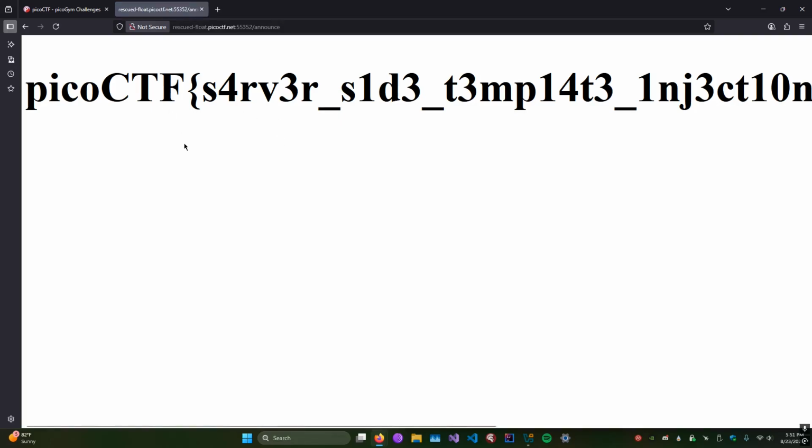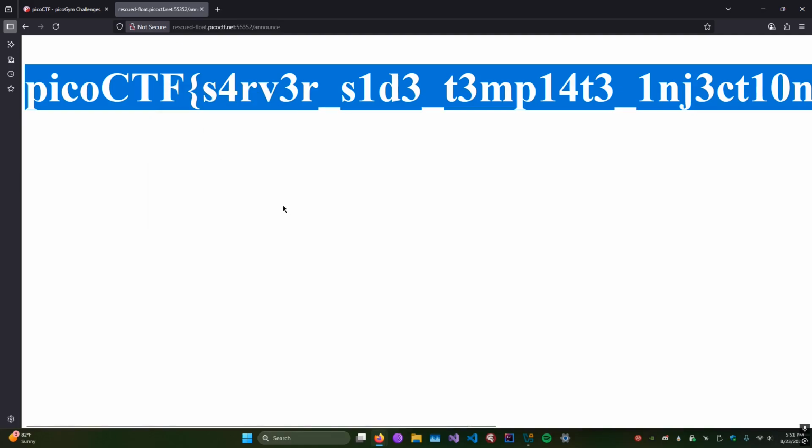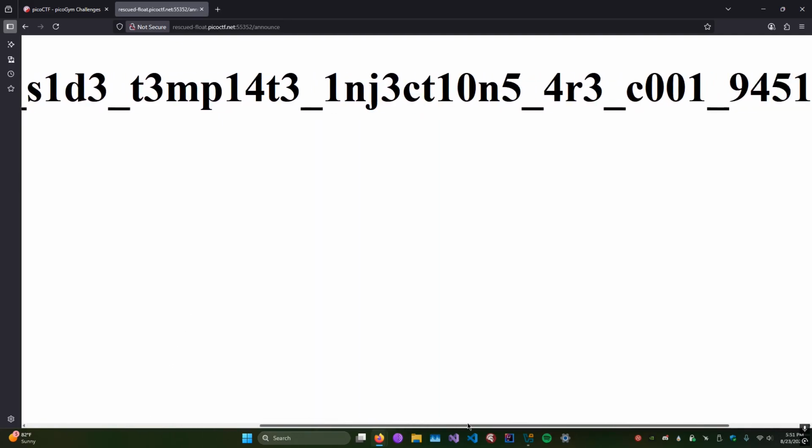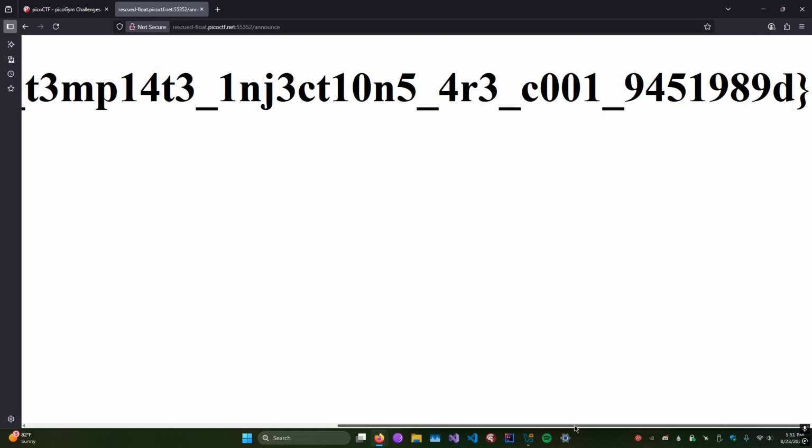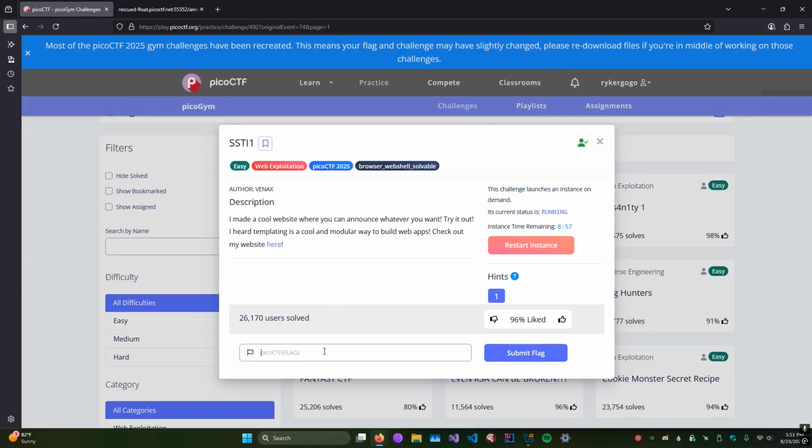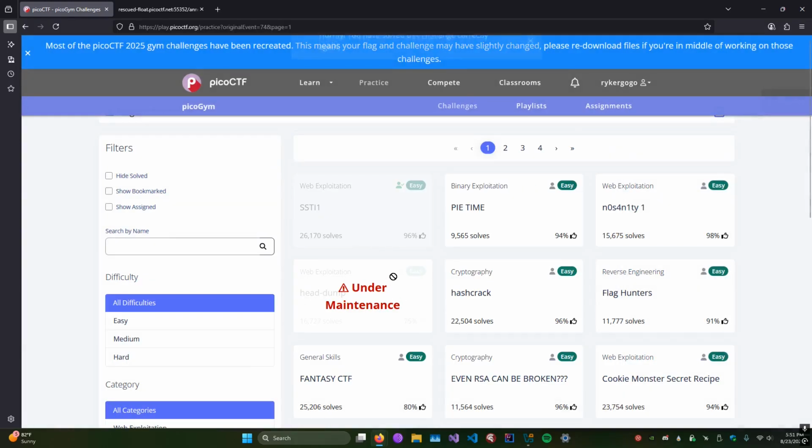So anyways, let's cat flag, and there's our flag. Right, so what does this say? Server side template injections are cool. Yeah. Paste that, submit, and we got it. So there we go.